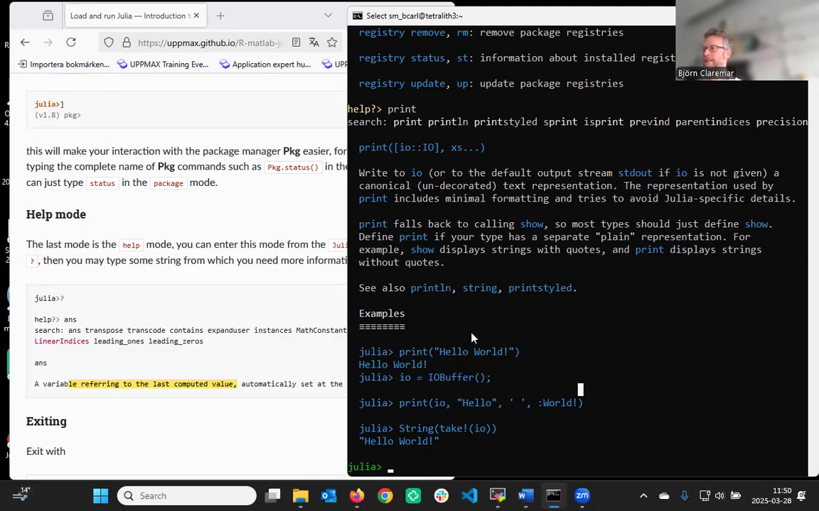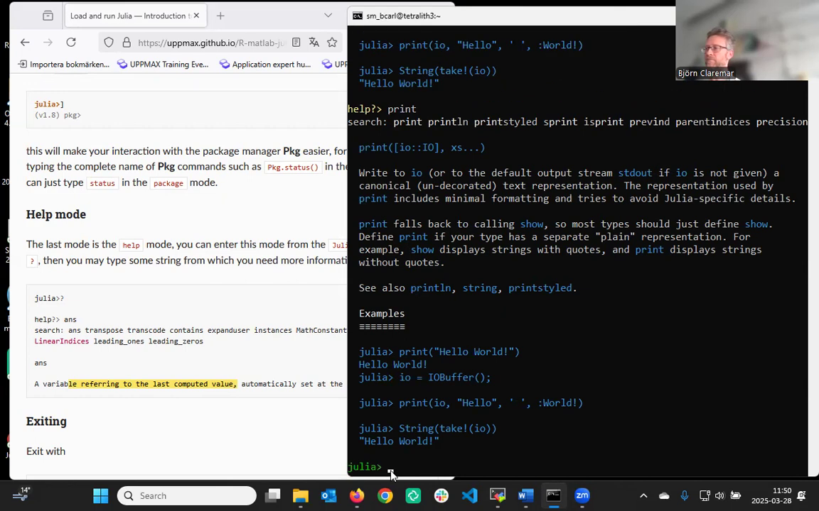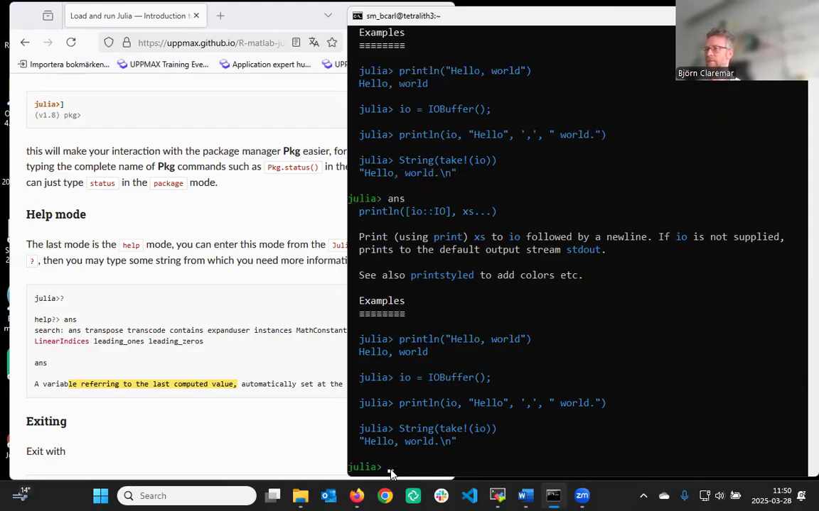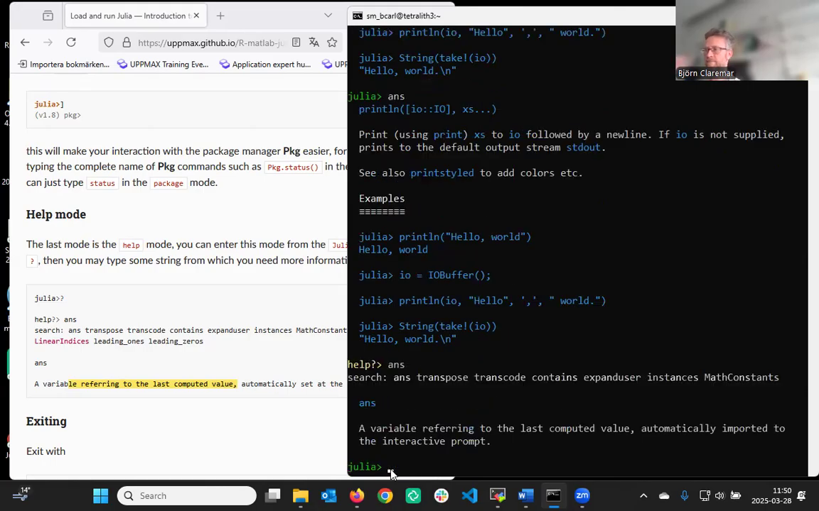Okay, we also see now that when I was ready with this, I'm back automatically, it seems, in the Julia mode. Yes. So after this help mode, you will come automatically back to the Julia mode.